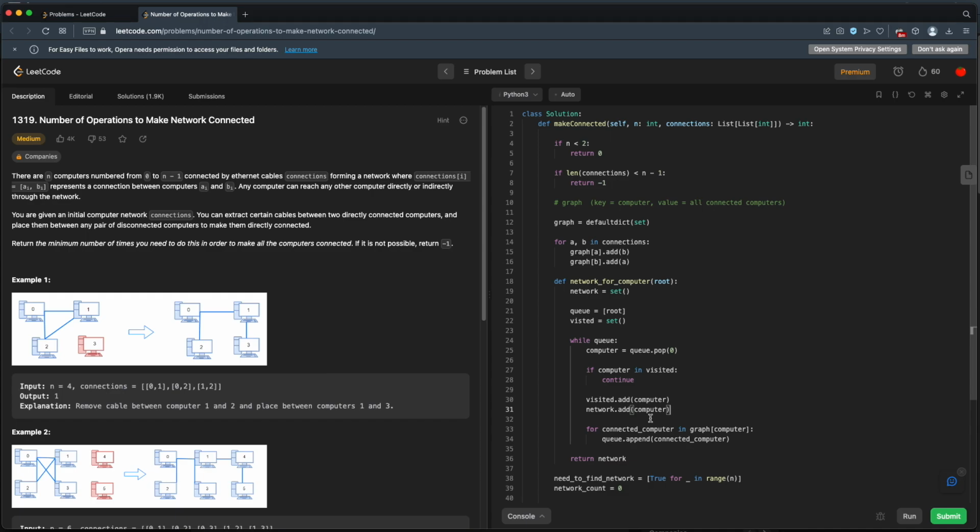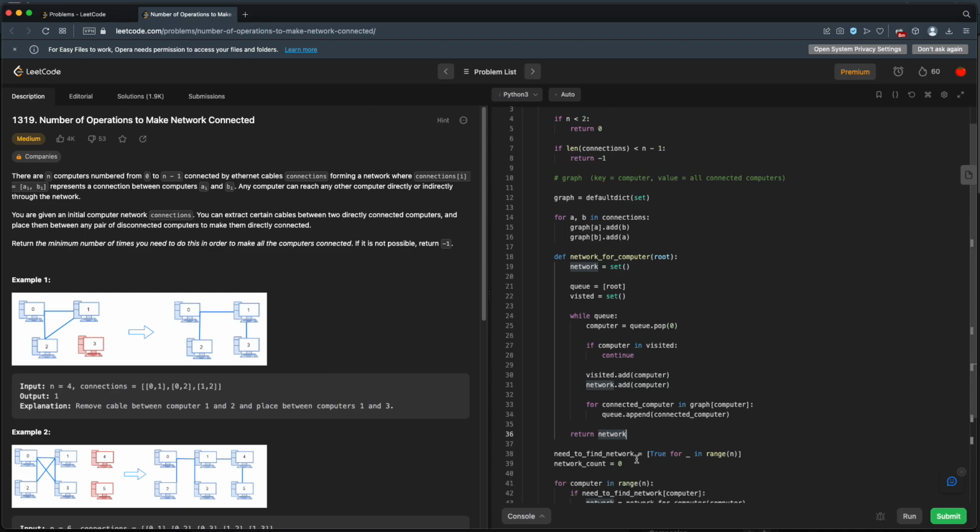our network. Then for every connected computer in our graph, so we check our graph for this computer, and every connected computer we'll append to our queue. Now, that means we'll be adding it to our visited and to our network eventually. At the very end, our network should reflect all the computers that are connected to this root computer, either directly or indirectly, and we'll return that network.